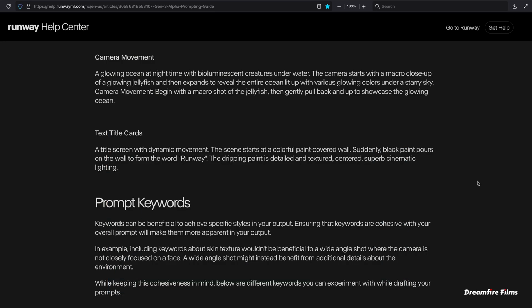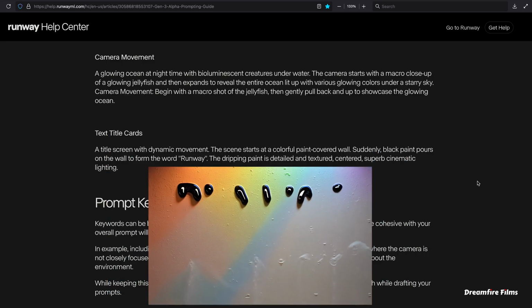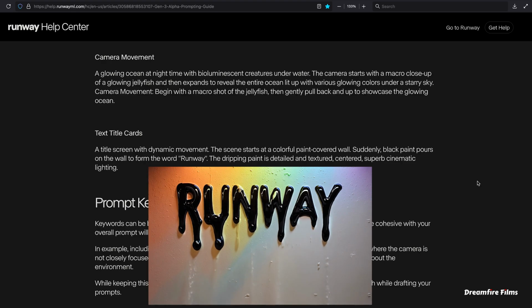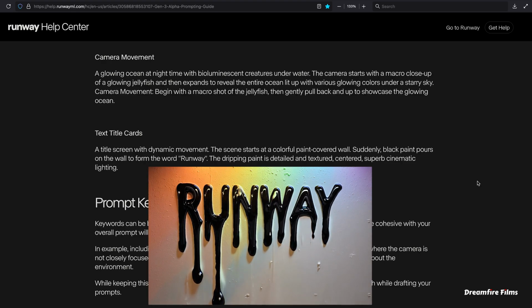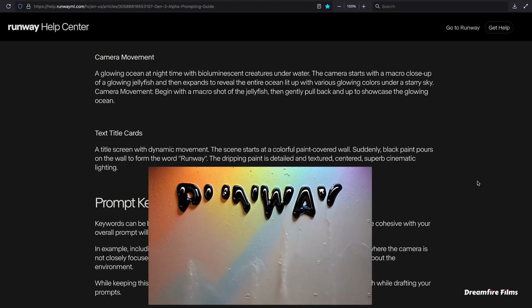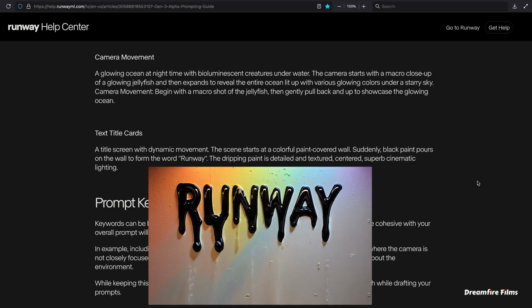Text title cards. A title screen with dynamic movement. The scene starts at a colorful paint-covered wall. Suddenly, black paint pours on the wall to form the word "Runway." The dripping paint is detailed and textured and centered. Superb cinematic lighting. This is something I think people don't use enough.